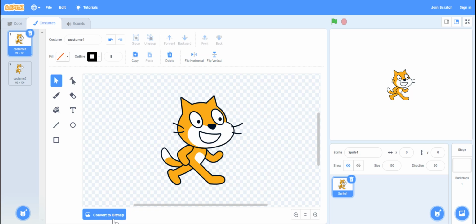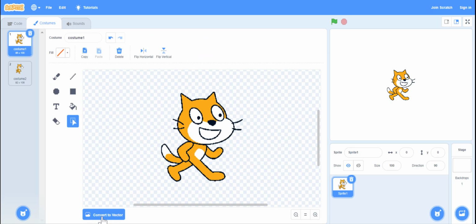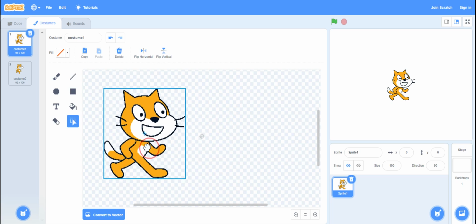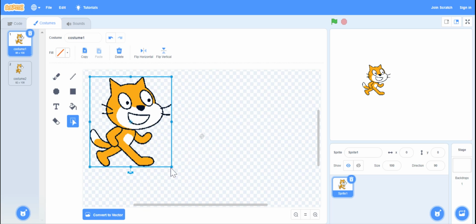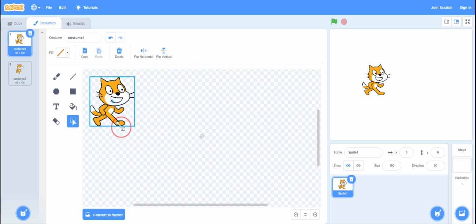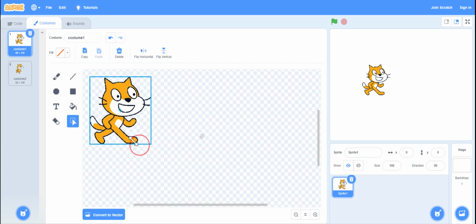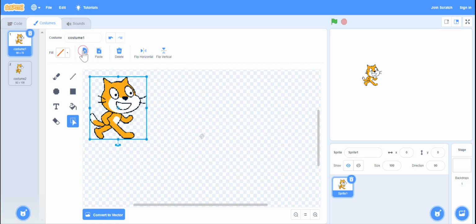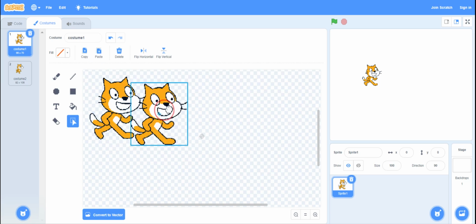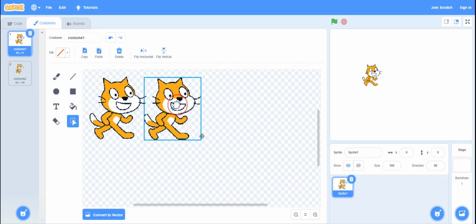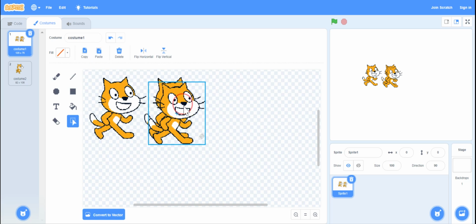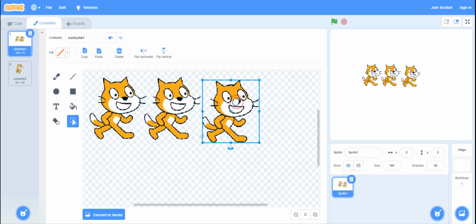It's a great cat. Now I'm going to convert to bitmap here. Just changes how I can do it. And I can move my cat wherever I want. Make it smaller, bigger. And then if I hit copy, I can paste the second cat. So maybe in my picture, I actually want it to have 2 cats. And maybe I'm going to paste it again, and I want 3 cats.